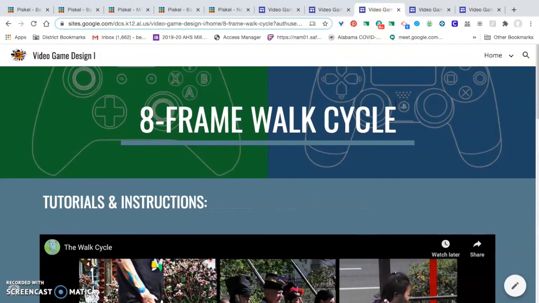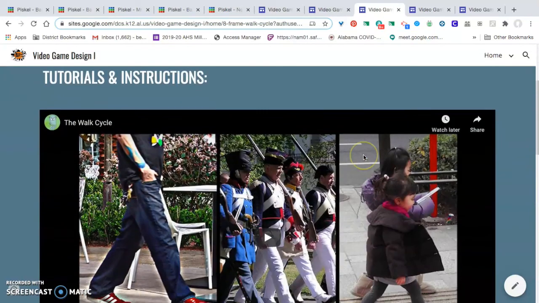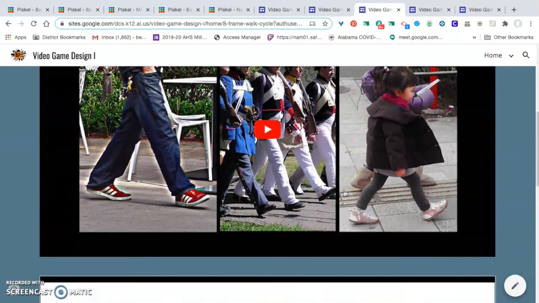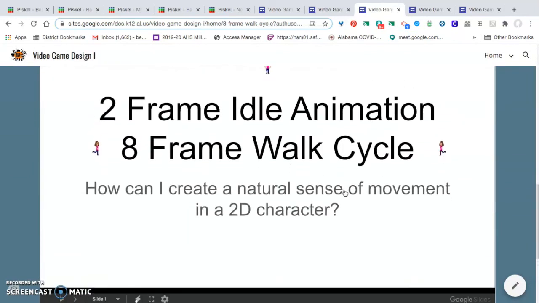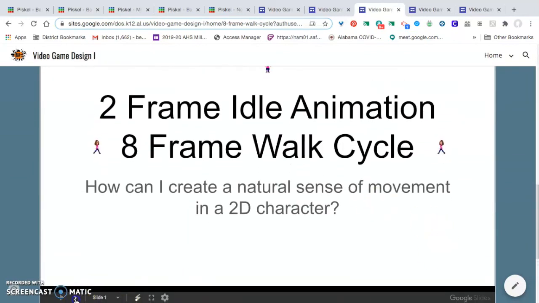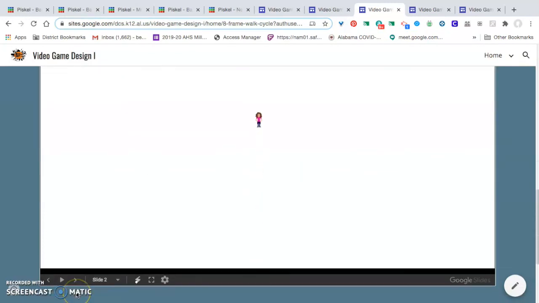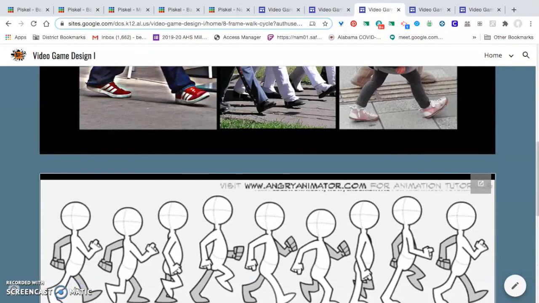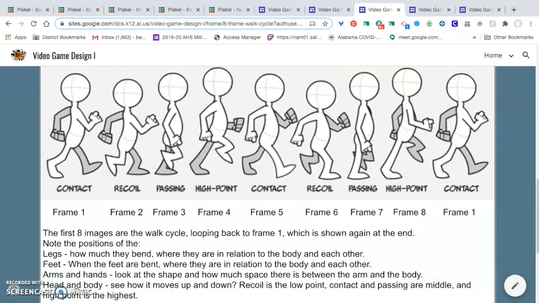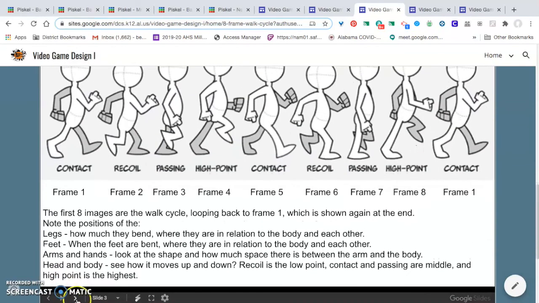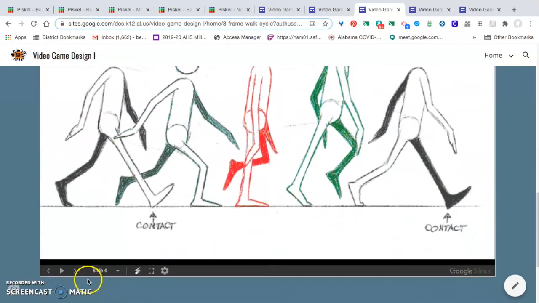Once they've done that, we make games for a little while. Then once we've done a maze game, they're ready to go into making a platform game where a player is scrolling from left to right. That's when we learn how to do the walk cycle. I have a video that I made on the walk cycle, and then I have a slideshow where we talk about idle animations, which is basically when the character's waiting for the input from the player. We talk about the different frames of a walk cycle, and I give them some examples.